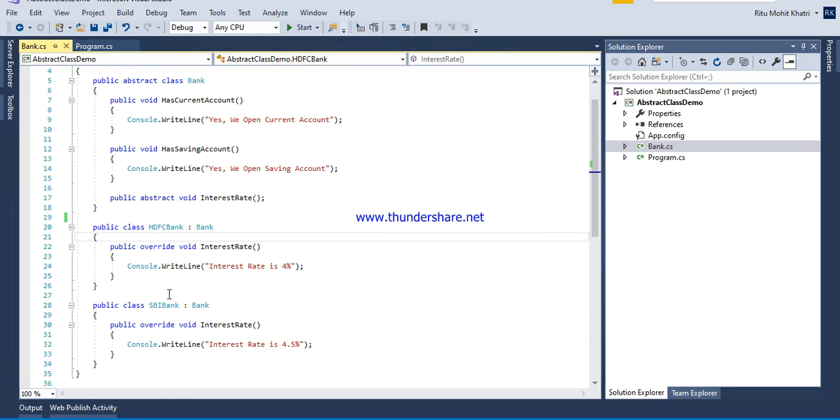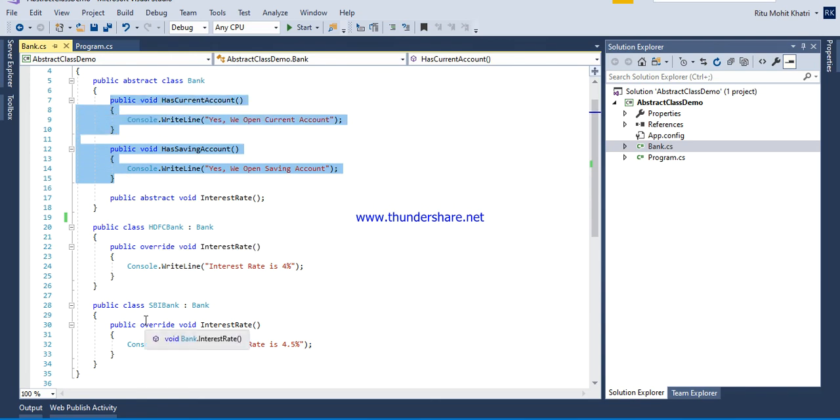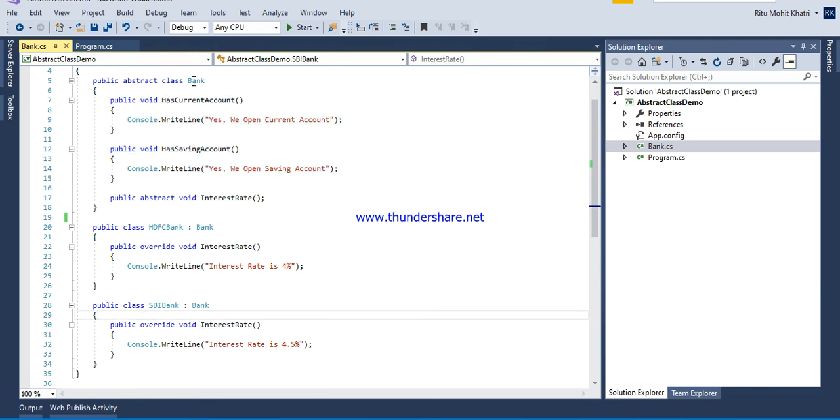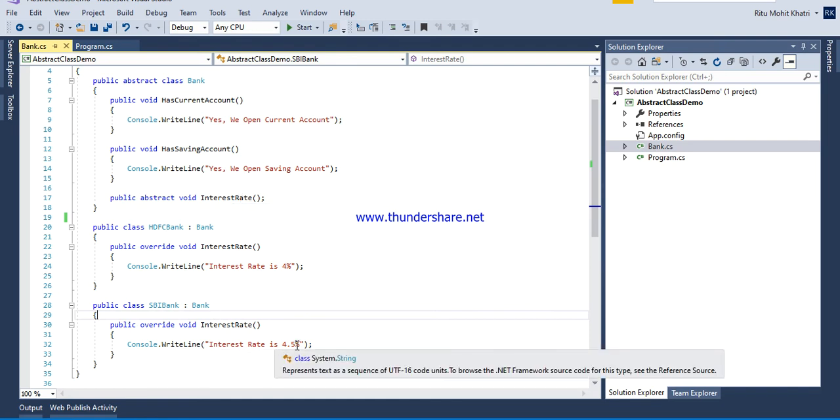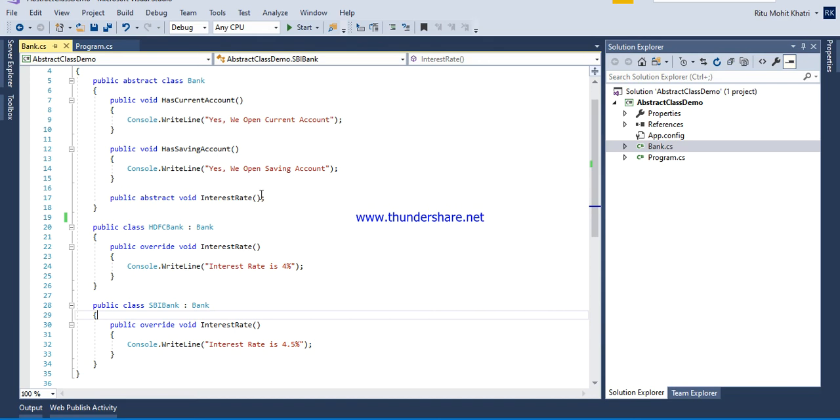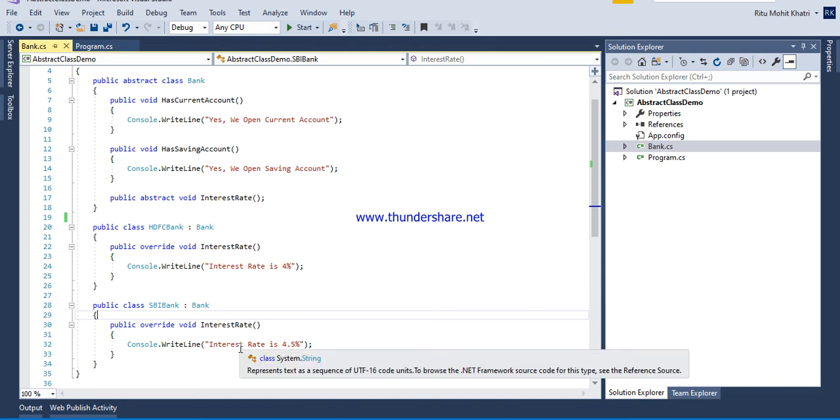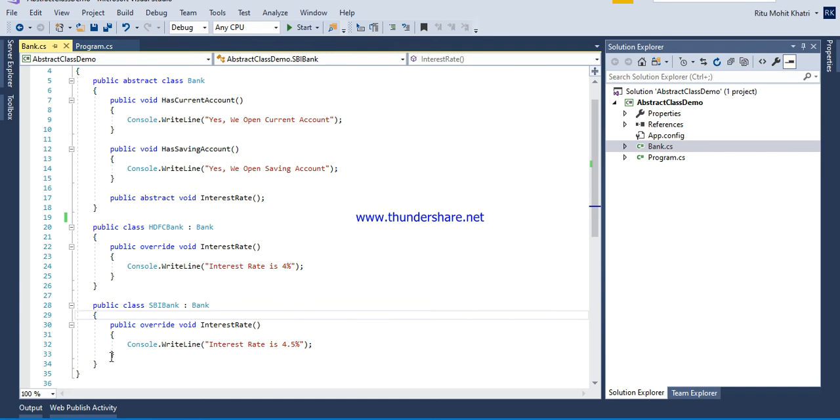Now there is another bank that comes. It says that I also have these two things common, so it will also normally inherit this bank class. And then again, as I mentioned in the beginning, interest rate varies from bank to bank. SBI Bank has an interest rate of 4.5%. So they will just override this abstract method, and then say our interest rate is 4.5%.